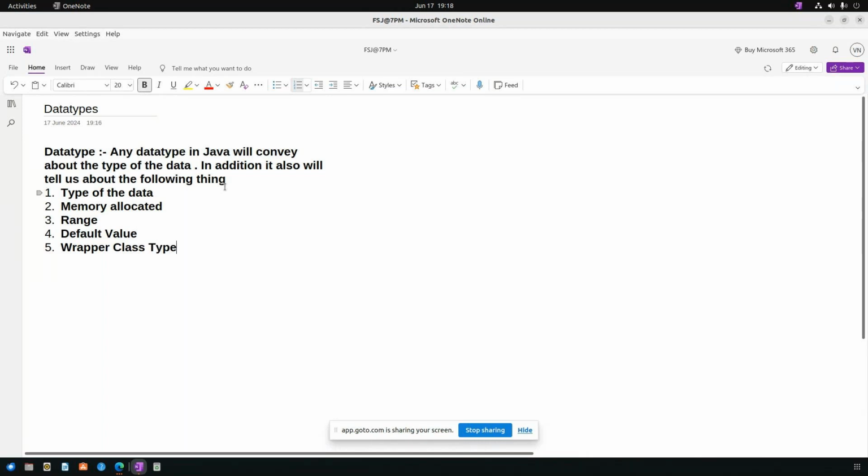So it will tell you about the type of the data, the memory allocation, the range, the default value, and the wrapper class type also. All these things will be told by the data type. First we will talk about the integer category, and then we will understand how we can know the types.